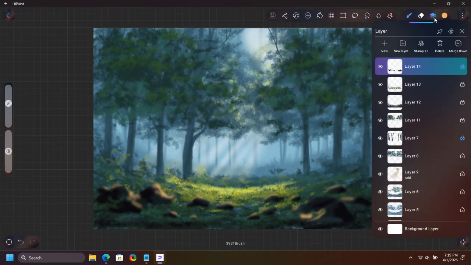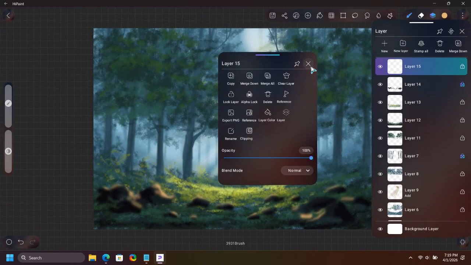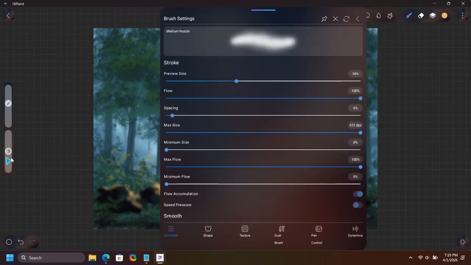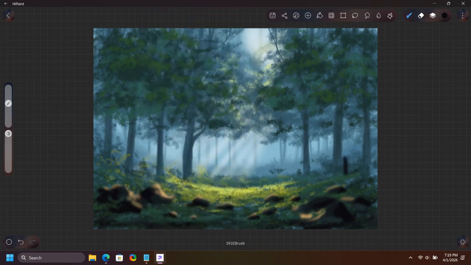Now, we add the 15th layer, where we paint some prominent trees. Still using the airbrush, we set it to 100% opacity. Then we select the 10th color from the top row. You may search for some references on how to draw trees as I randomly paint the main trunk and insert those branches.